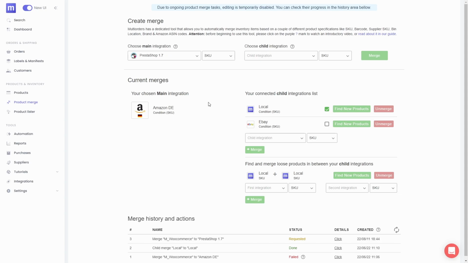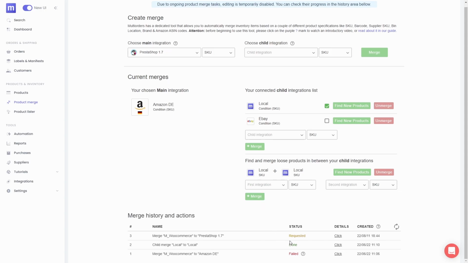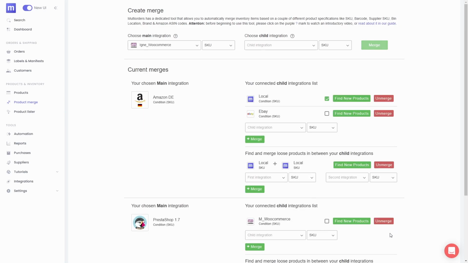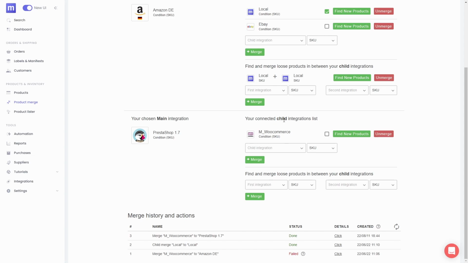Now Multiorders will go through all of the available information and merge all identical products that it can find. Right now it's saying that its status is requested and it will proceed to look for this information. Once it's complete, it will change to done and you will be able to click on details to see what kind of products have merged. While one marketplace is currently being merged, you cannot start merging another one. It's important that you finish these one by one.